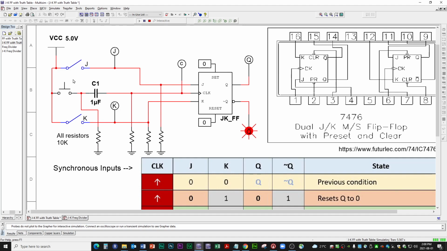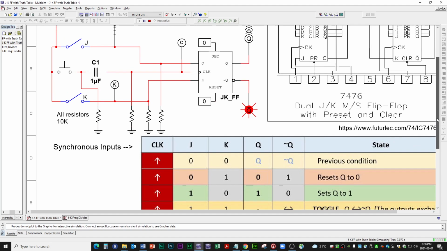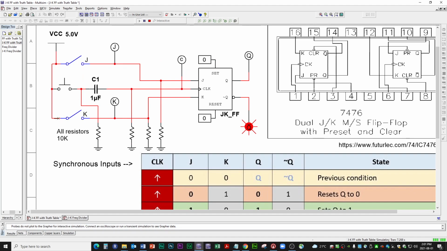Okay. All right. Well, let's see if we can get this condition right here when the J is high and K is low. So that should set the Q to high upon the clock action, which in this case is positive edge triggered. So when the pulse goes up, then the system should react. All right, so let's set the J to 1. Okay, so that's sitting at 1. So this J is sitting at high. And then we're going to apply the clock.